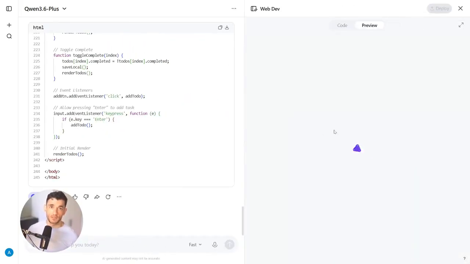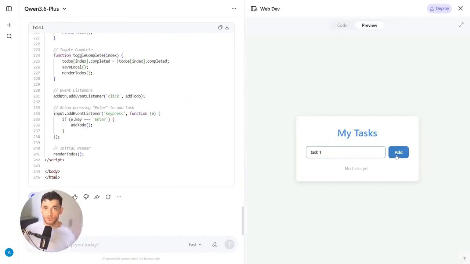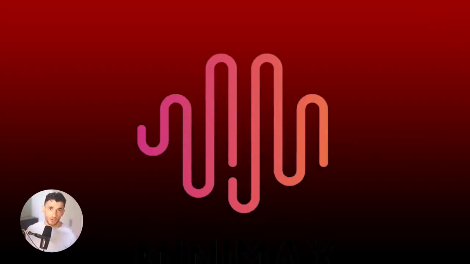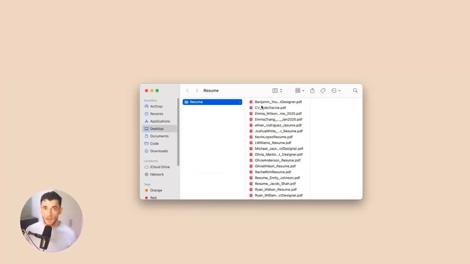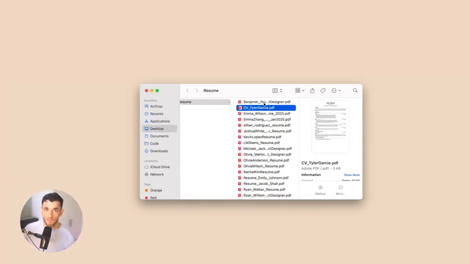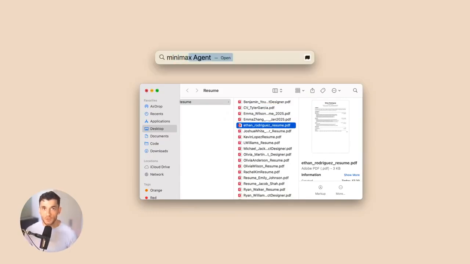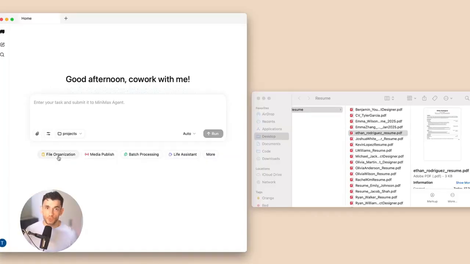But here is where things get really different. The next model is not just about coding. Model 5, MiniMax. MiniMax is one of the top Chinese frontier labs, and the latest versions are M2.5 and M2.7. Now this one stands out because it is built for agents, not just answering questions, not just writing code. Actual AI agents that can handle multi-step workflows and real-world tasks.